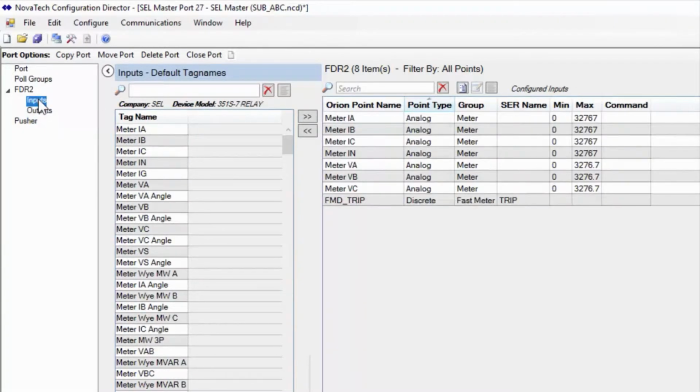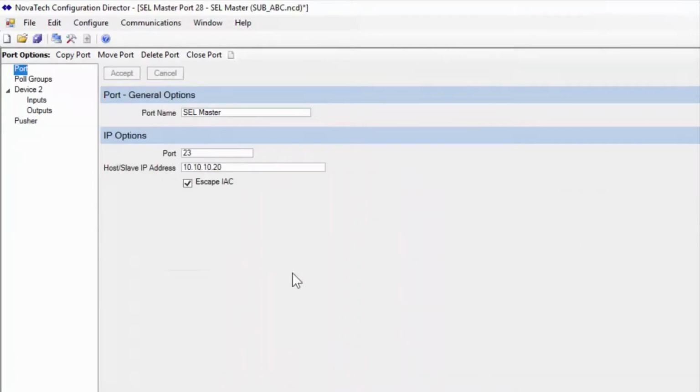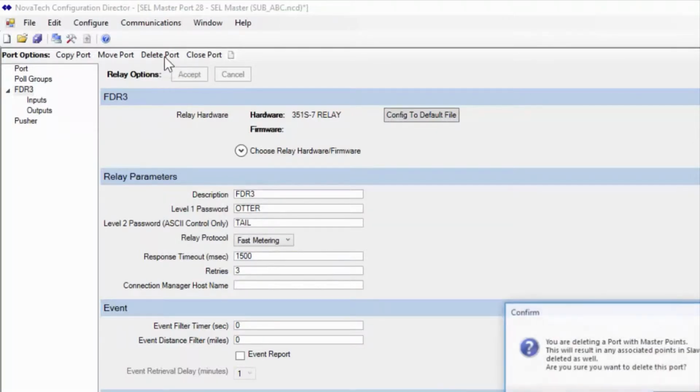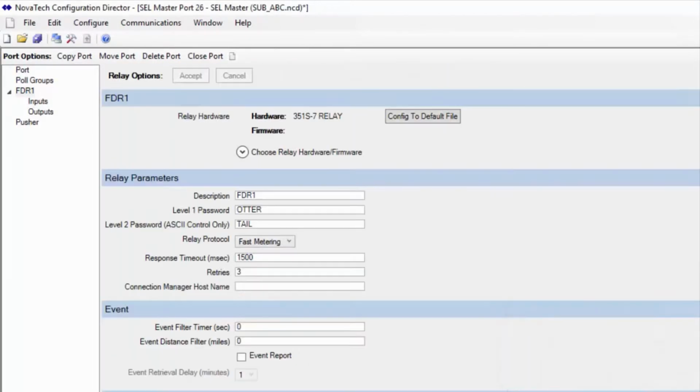And now when I come to my inputs and my outputs, the same configuration from before is already complete and pre-populated. To move on to my next and possible third feeder, again, copy port to another network port, change it as such, accept, come to my device, name it feeder 3, and you can move on and so forth. Now again, because in our example we didn't have such ports, now we can easily remove them by clicking delete port, and again delete this one as well. Now we're back to just our first feeder.